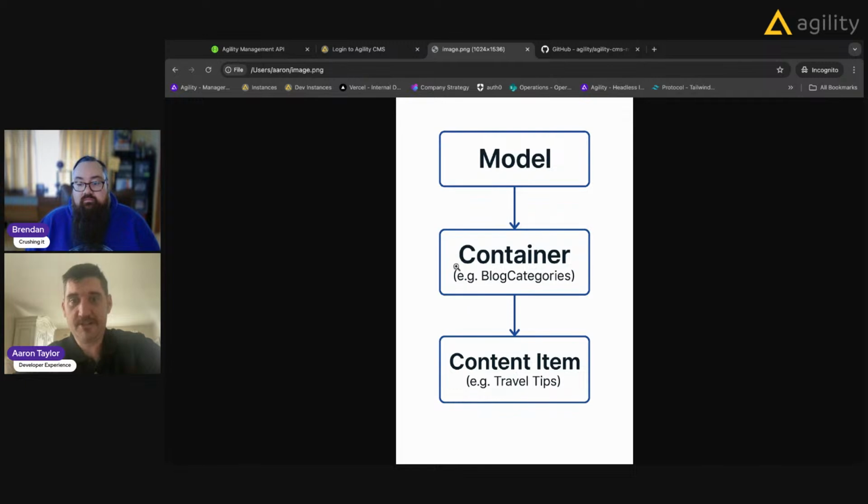We're going to be dealing with containers, and containers are essentially just the actual lists themselves. A good way to think about it: if you were to have blog categories as a list, that itself would be the container that we bring content items into. It's a great way to think about it.